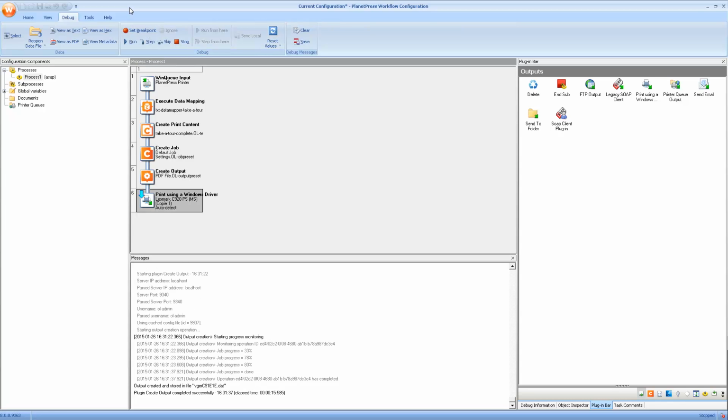Now, if you run this and it takes, say, a minute to run each task, that's perfectly normal because we're in debug mode. It's not using the full power of the PlanetPress server. So don't worry, it's actually much faster when actually generating in production.